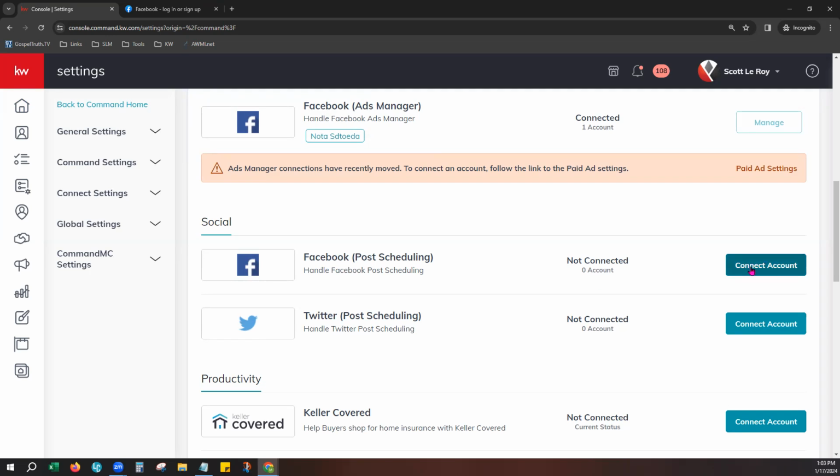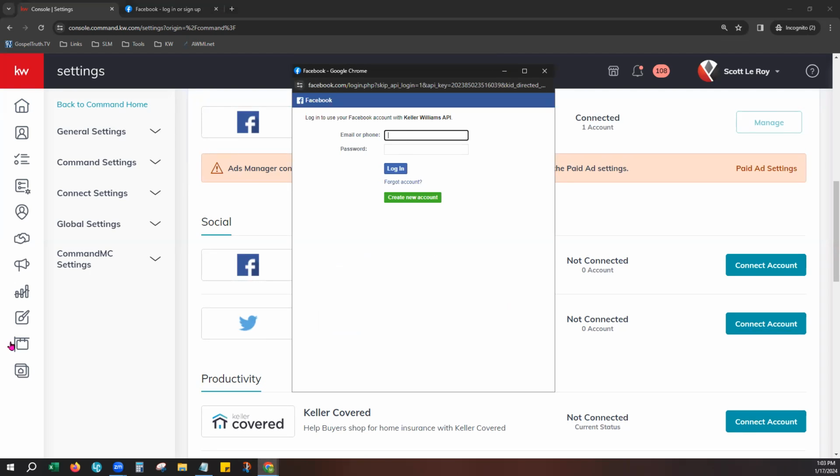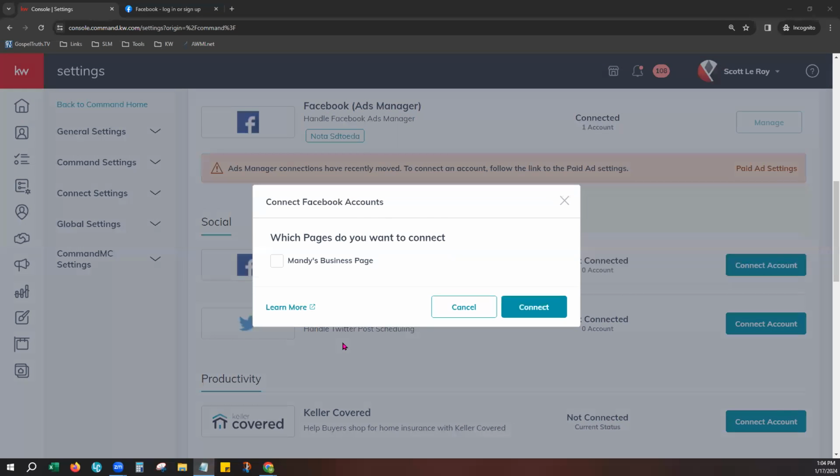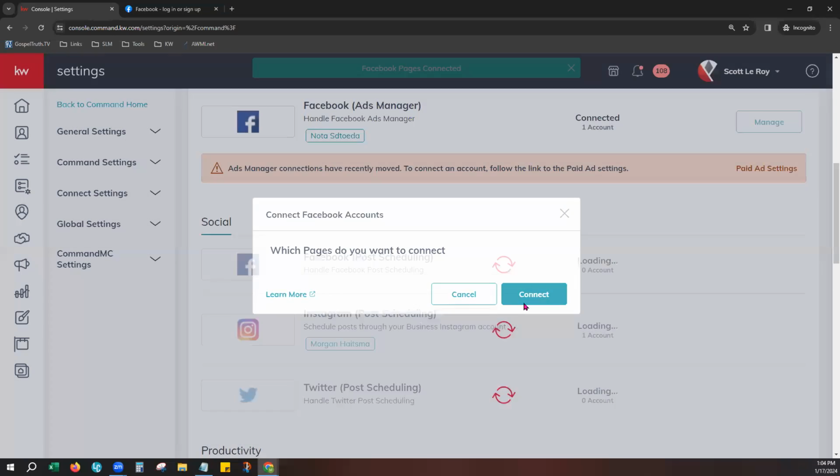Right here, you can click Connect Account. It's going to ask you to go ahead and log in to your Facebook account. Let me get that over here briefly. Once you log in, it's searching your Facebook account for that business page, and your business page should show up right here. If I had multiple, it would list all of them. You just check which one you want to use and click Connect.